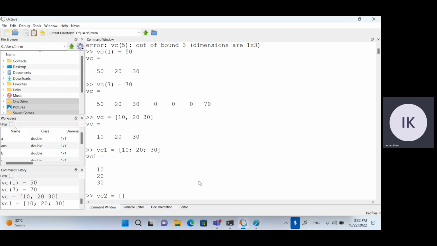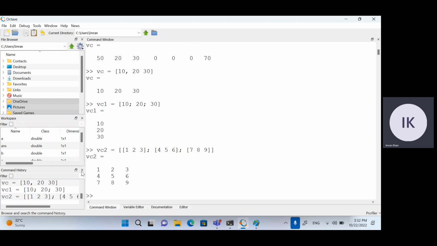So here I'll write 1, 2, 3. Then I'll separate this with 4, 5, 6, then 7, 8, 9. So that here you can see 1, 2, 3, 4, 5, 6, 7, 8, 9. So these are 3 rows and 3 columns. Okay. Right now we will be working only with the horizontal vector, horizontal row, that is a vector, horizontal vector only.